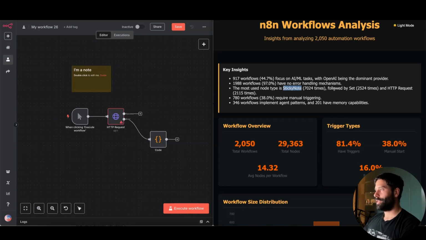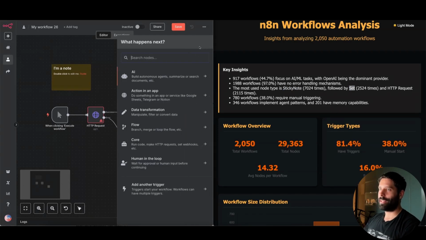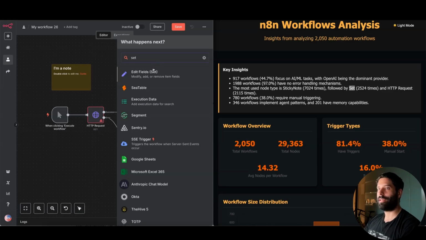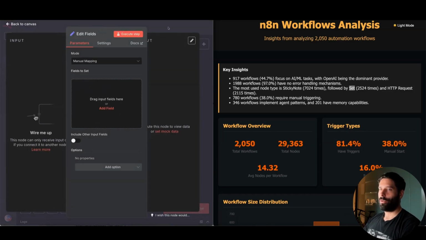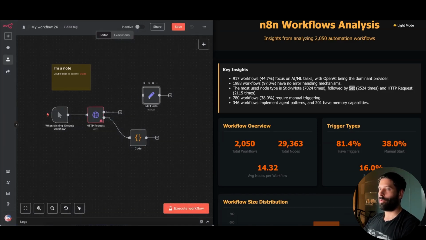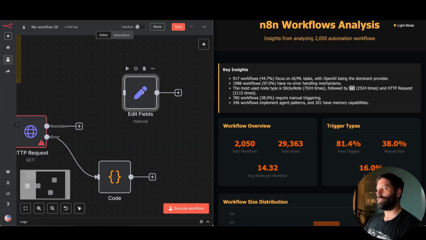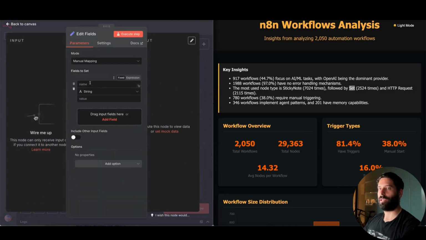So sticky notes, the next most used node is the set node. So if I go into here, I'm just going to type in set. It's this edit fields node. You guys are probably already using this. This basically lets you set a variable. So if I click here, I can define a variable called name, and then from the previous execution, like an HTTP call or whatever else my previous steps are, maybe it's an AI agent step, I can dynamically insert that value into here, and then I can set the name to be customer's name.